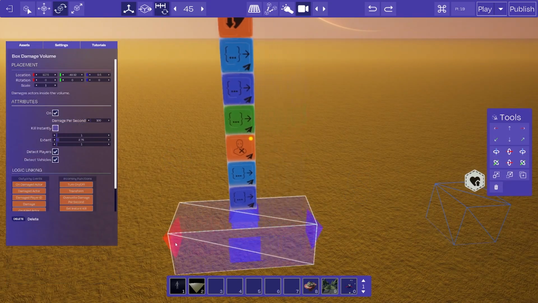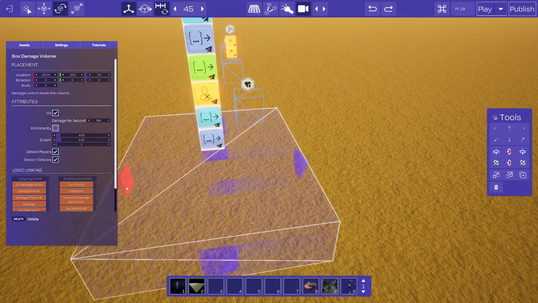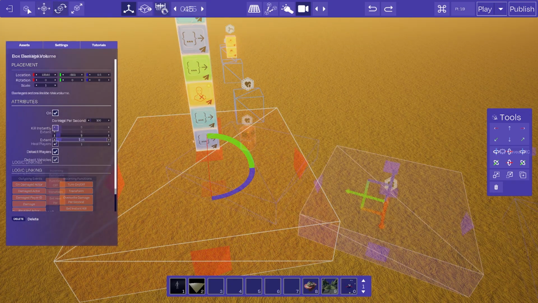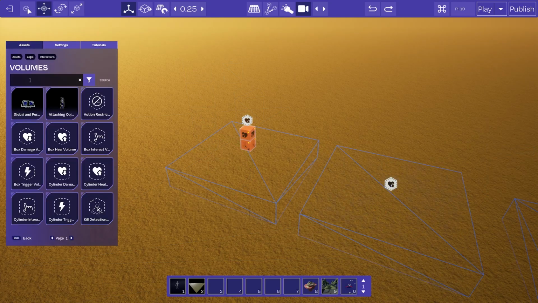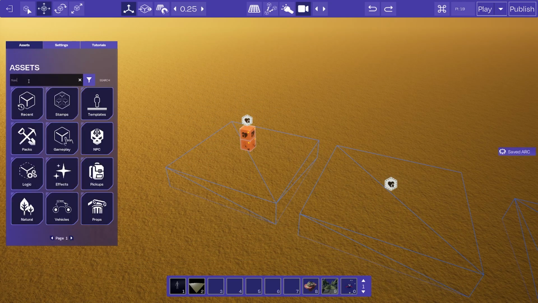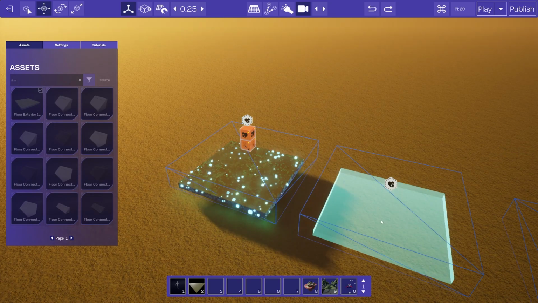All of these volumes have handles that you can adjust their size. You can also edit the values in the menu here. Let's get all these volumes around the same size. I like to place some kind of platform under them when testing as well, to better visualize where they are when loaded into the game.